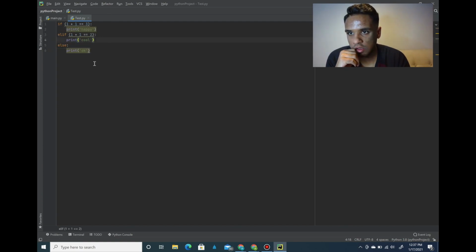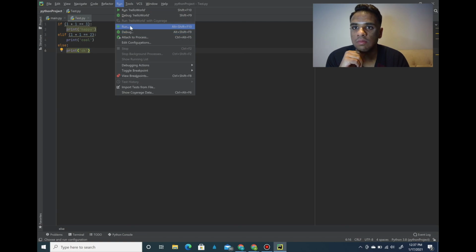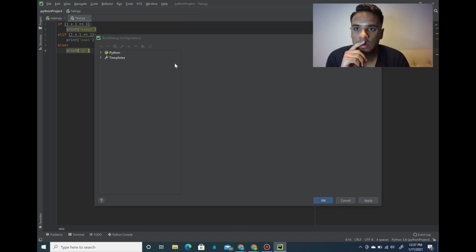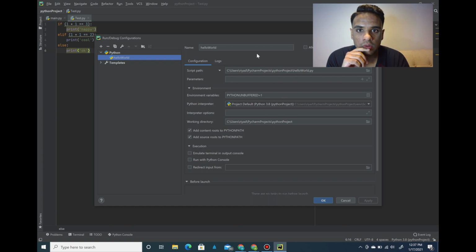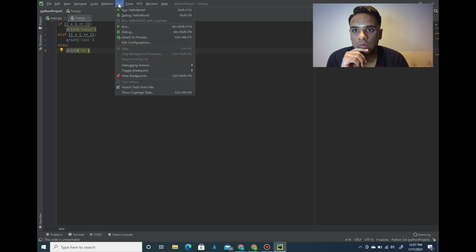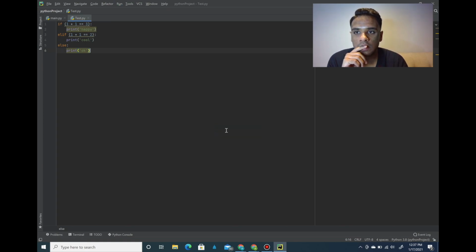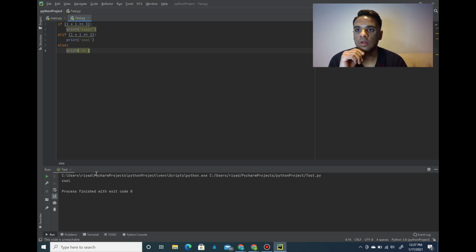So this is what we got. If I run this, I will get cool, right? Like I said, this is what will print. So let's look at it again, right? So if 1 plus 1 is equal to 3, which it is not, right? Because 1 plus 1 does not equal 3. If we do simple math, it doesn't equal 3.